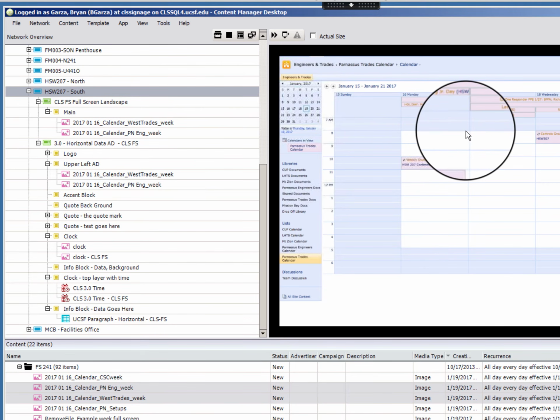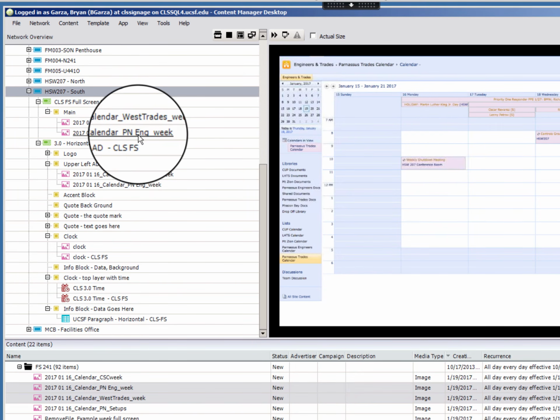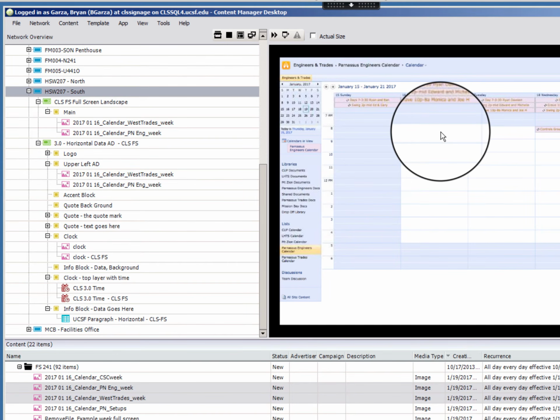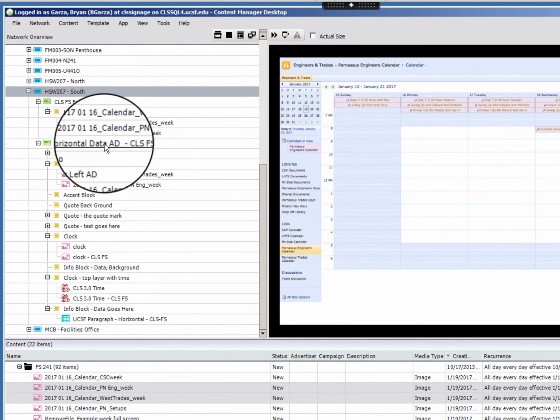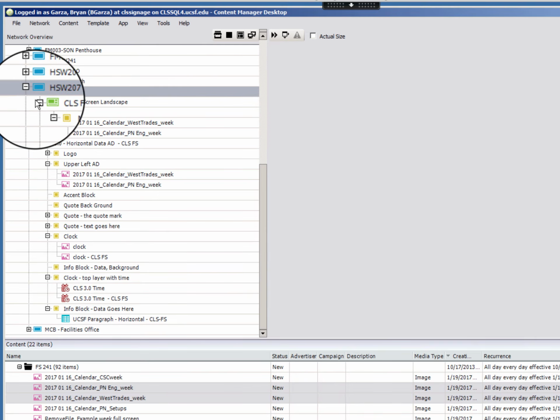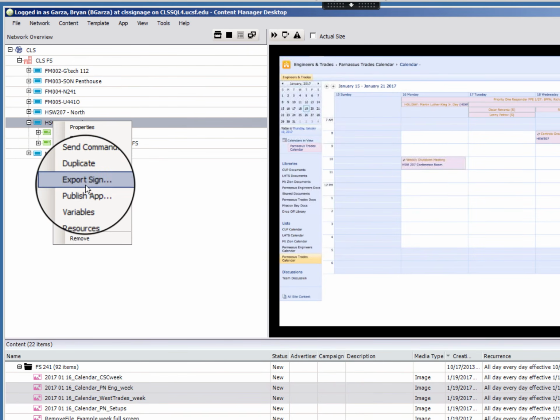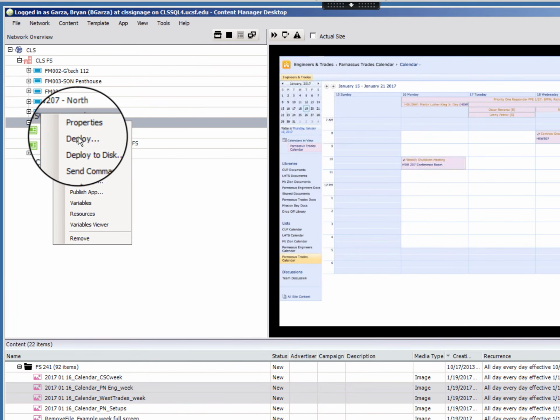Okay, so that's there. After 20 seconds, we're going to see this shift to the Parnassus Engineers. There it goes, Engineers calendar. And then after that, it's going to move its way over to the horizontal data. So I'm going to close these, make it look nice and clean. I'm going to right click, I'm going to say deploy.